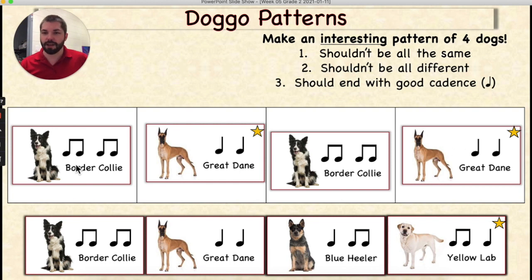Yeah, let's say and play this one. Grab your sticks. Ready, go. Border Collie, Great Dane, Border Collie, Great Dane. I like it.